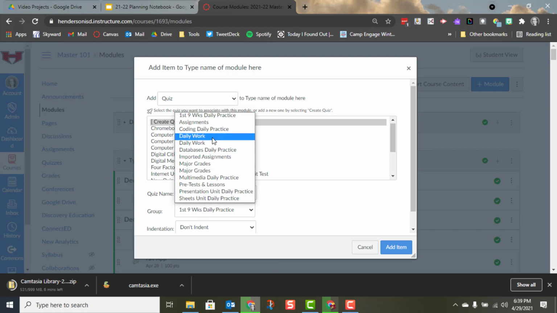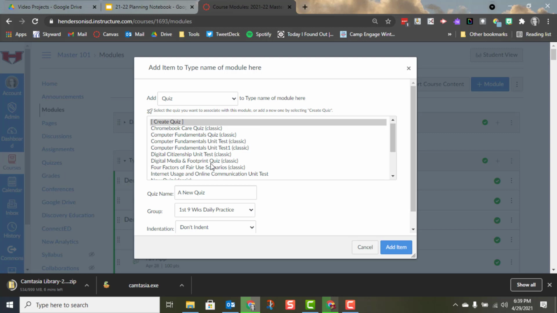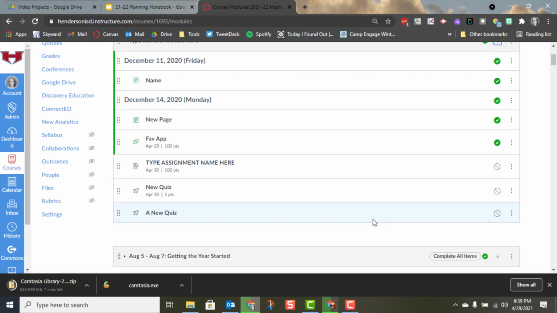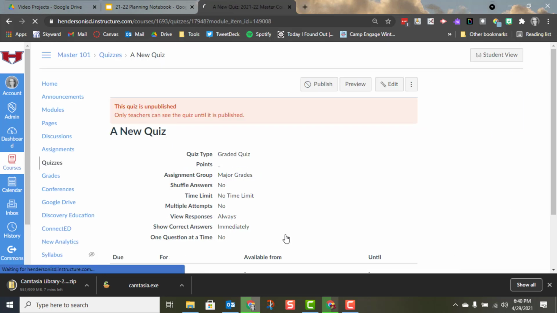And you're going to assign it either daily work or major grades depending on the type of quiz, and you have your preference whether to indent it or not. Once I have my quiz here, I click on the title, and then this allows me to set everything up. I'm going to click on edit.